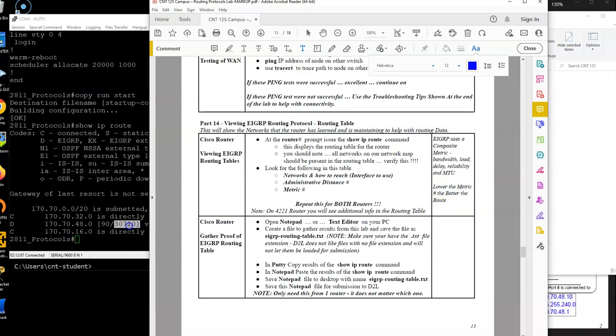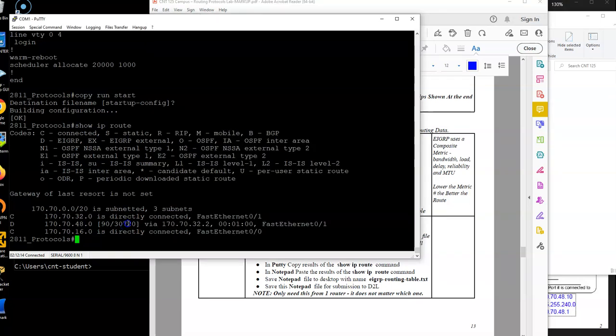Well, this is only a 100 meg link, that's really not all that fast. So it's like, okay, that's a pretty decent number. But as the bandwidth gets better on that link, that number will drop down. So there's the EIGRP metric. Okay, it's a composite metric. And then here's the administrative distance, 90.